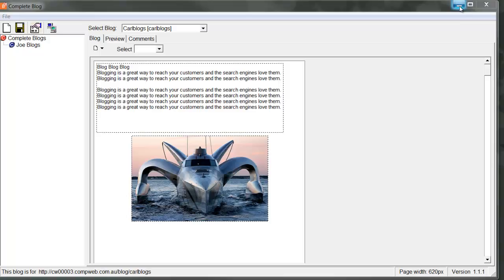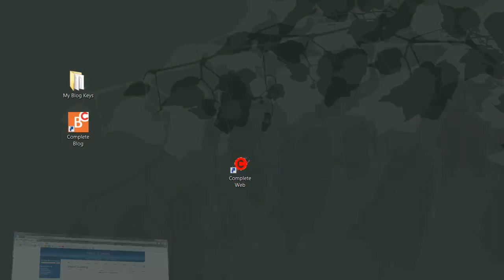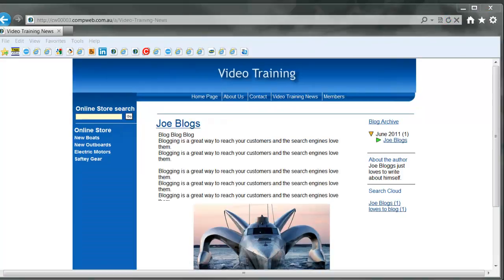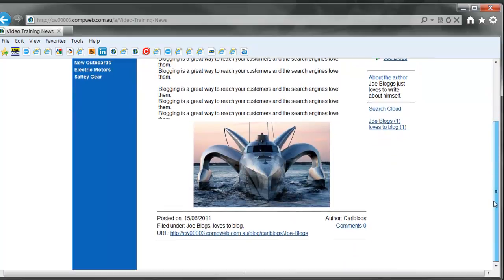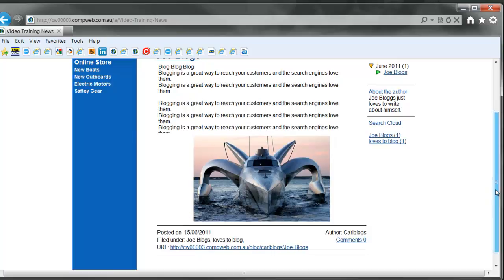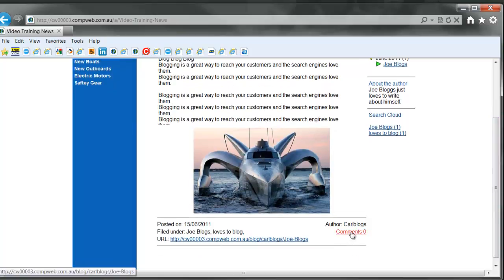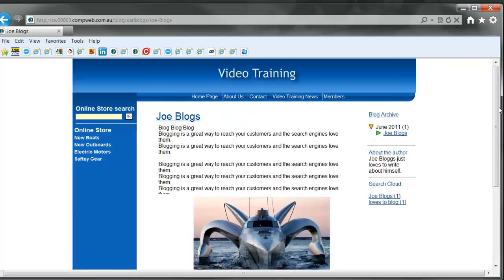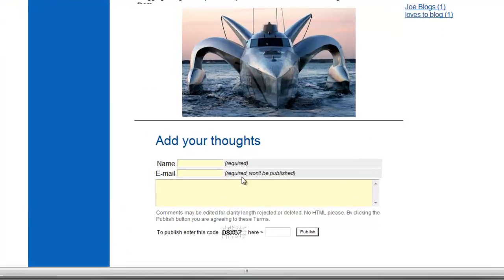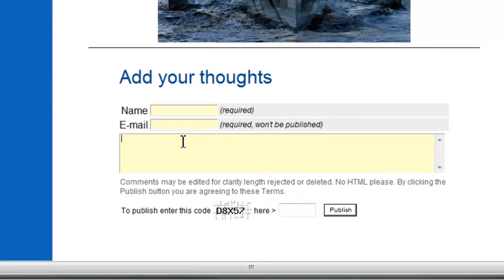Okay, now we'll go back to the website. Okay, and just refresh the page there. And there we go. There's our first blog. Now, as I said before, we did disable comments. So if people do want to make a comment, they click here. And they give you their name and their email, which are required but won't be published on the web. And then they can enter their information from here.